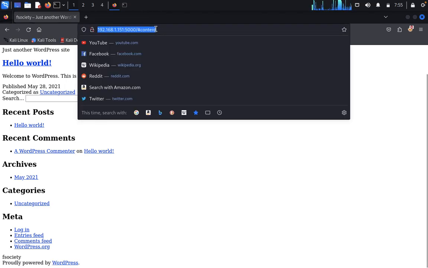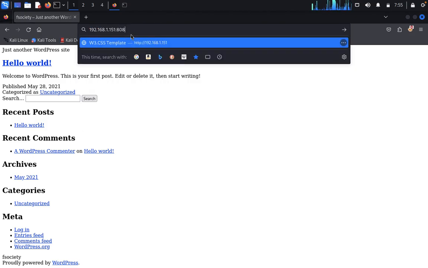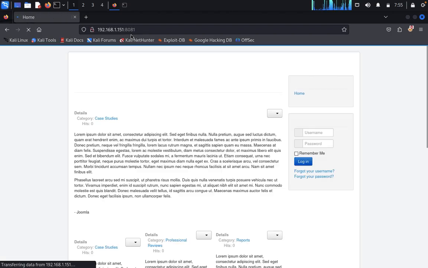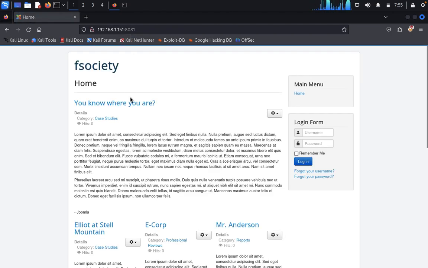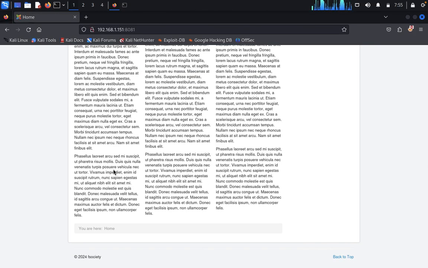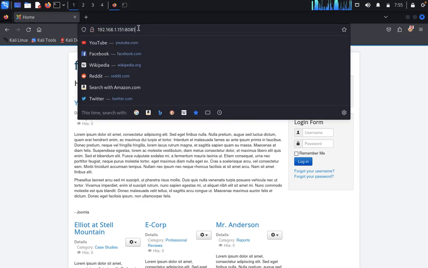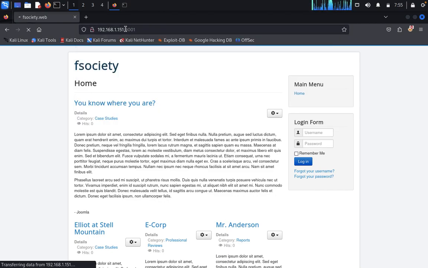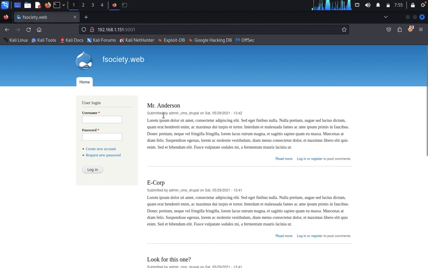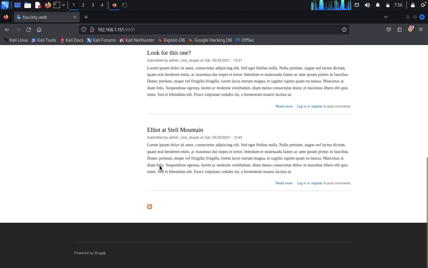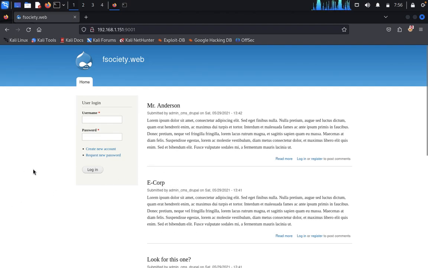So now we would like to enter another targeted port, 8081. Just enter. So here we got it, F Society. So this is also the same thing. Now we would like to enter the last port, 9001. So it's like a Drupal CMS, like an online e-corporation, an online CMS website.